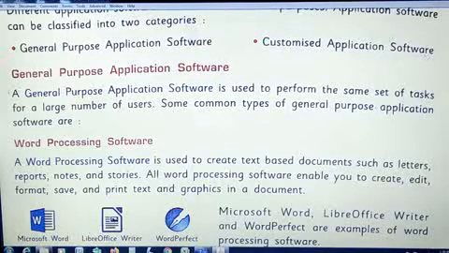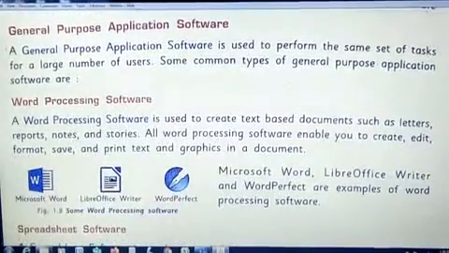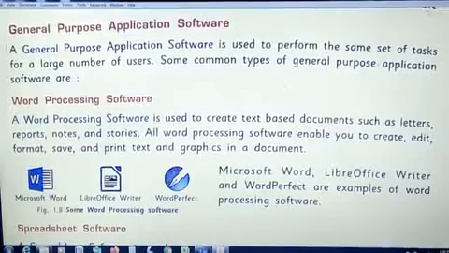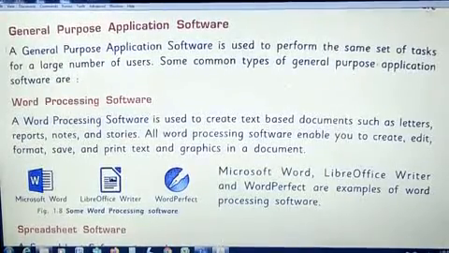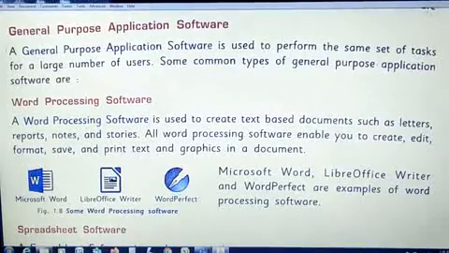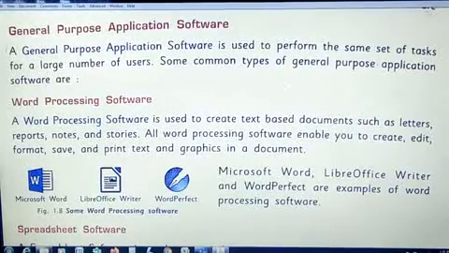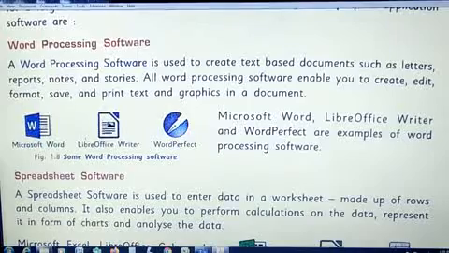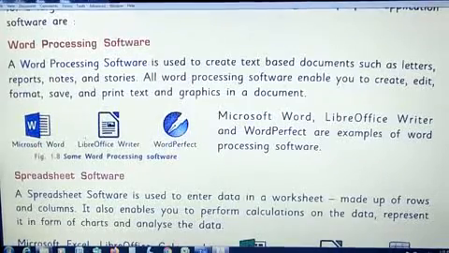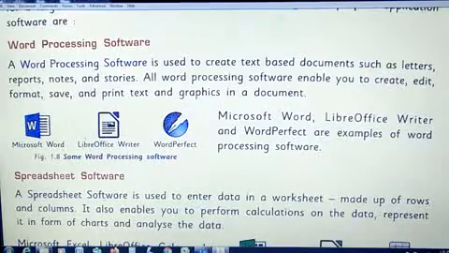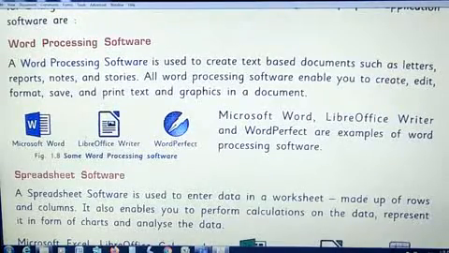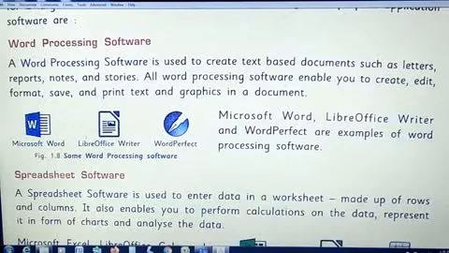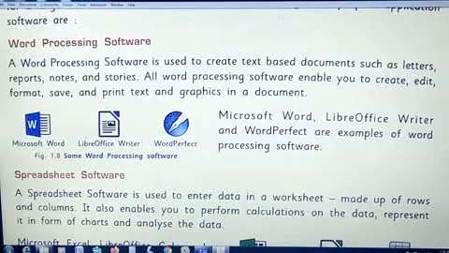Word processing software is defined as a computer program that lets you type words or text which show up in a document such as letters, reports, notes, and stories, etc. Some common examples are Microsoft Word, LibreOffice Writer, WordPerfect, etc. They are the word processing software. We generally use it for writing something, creating something. Now the second is spreadsheet software.